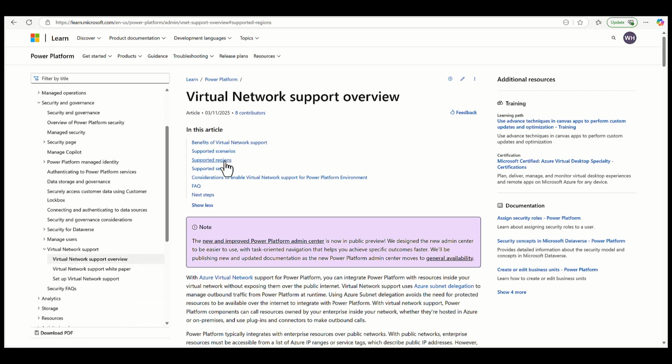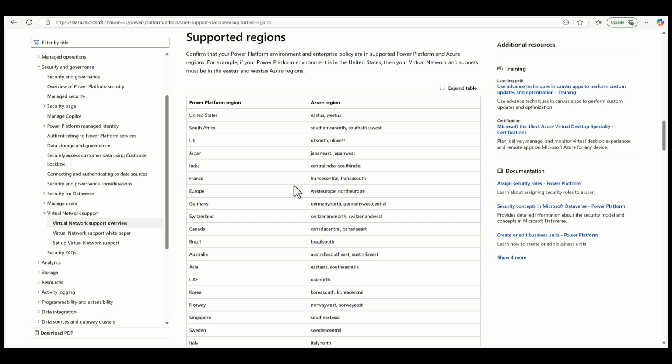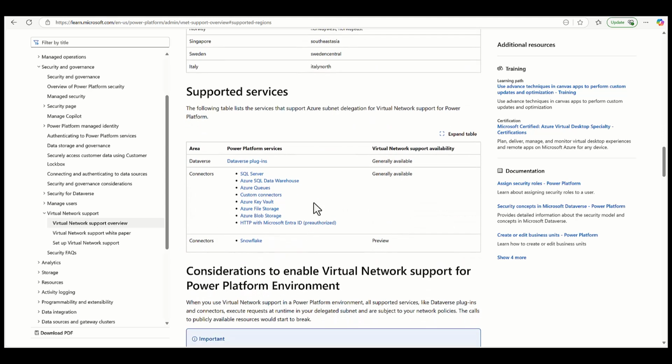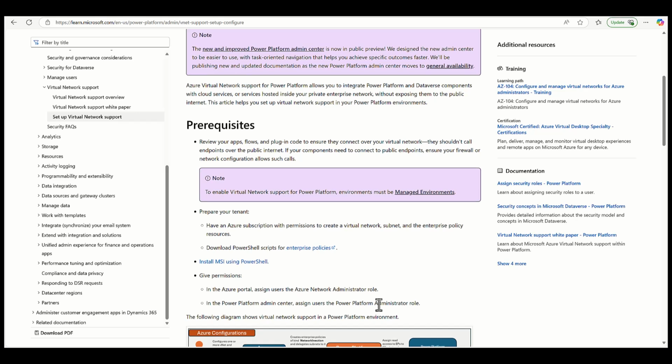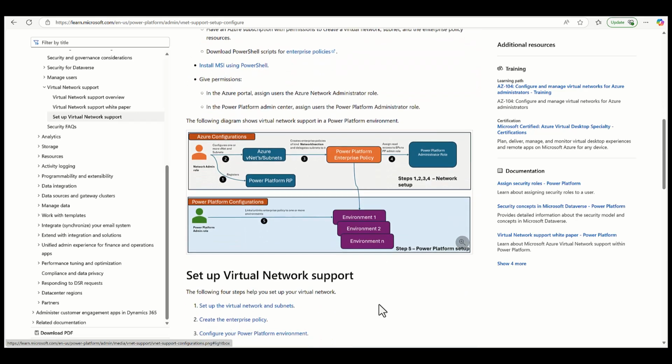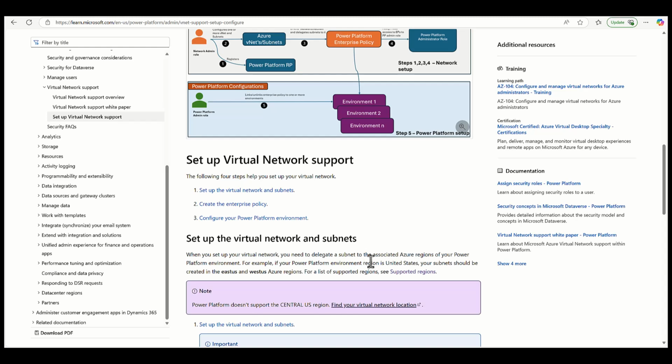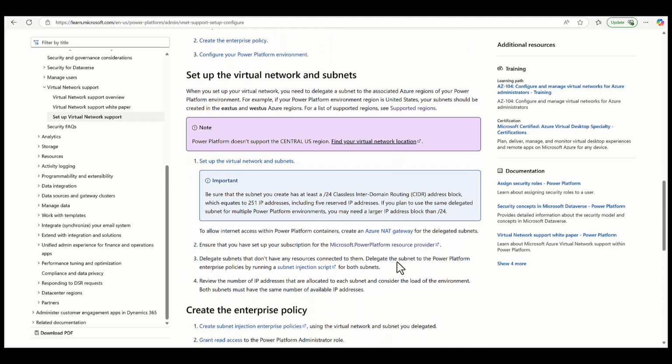So for example, you can see a list of supported regions that I described earlier. So for example, if you have an environment in Europe, you will need to set up a virtual network in West Europe and North Europe. You can also see the list of currently supported connectors, and this list will obviously change over time. And there's also a step-by-step guide that you can follow to basically set up your virtual network utilizing some of the scripts that are available on GitHub.